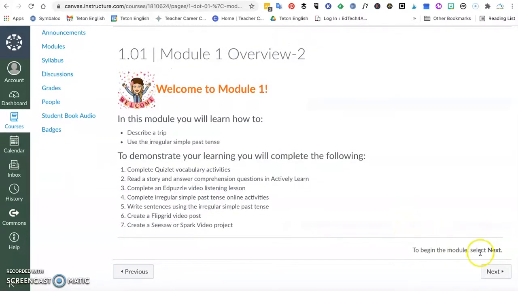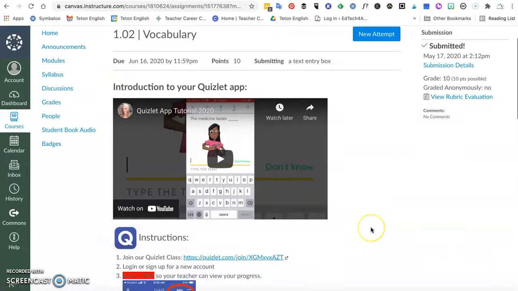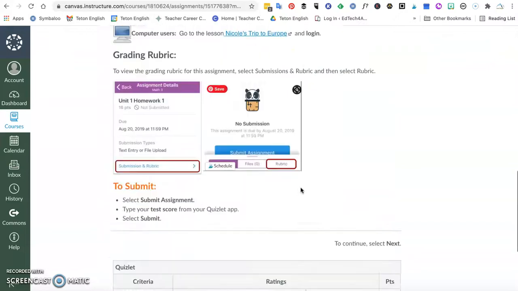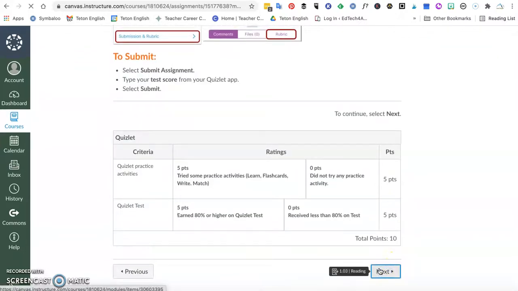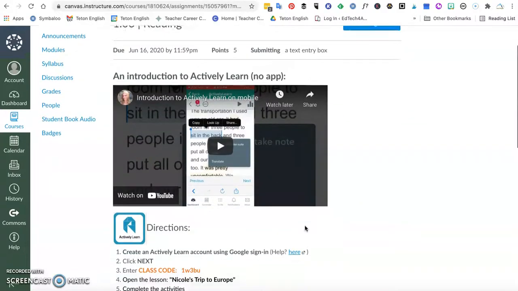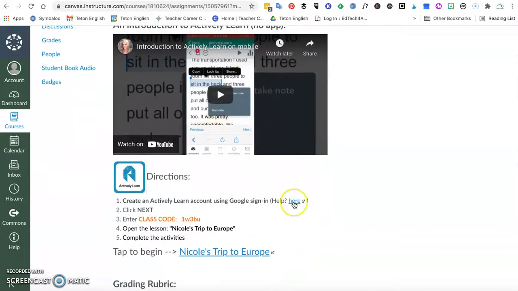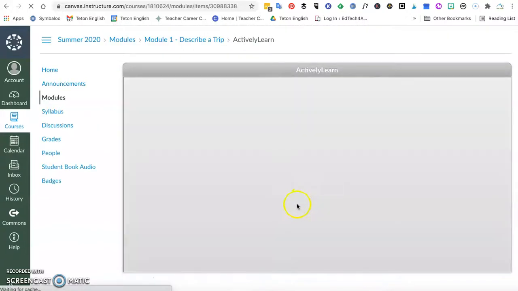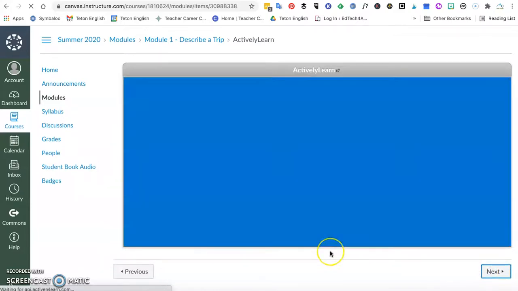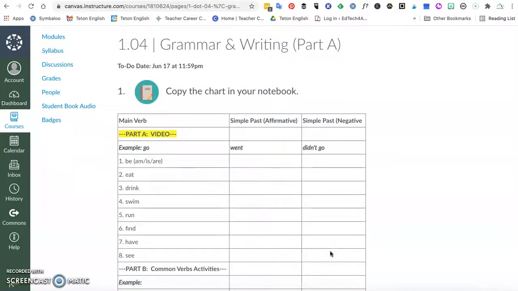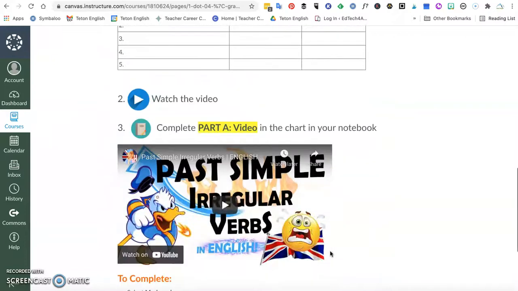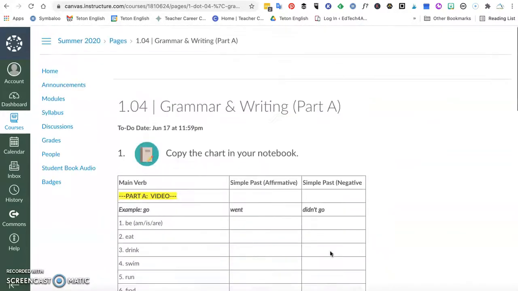Next up is Module 1. To learn vocabulary, I introduced them to the Quizlet app, made a tutorial, and showed them how to join the class on their app. For reading, we used Actively Learn, so I created a tutorial and showed them how to join. For the grammar and writing, it was an activity with some links outside of Canvas and some videos. So they completed the chart and sent that back to me.